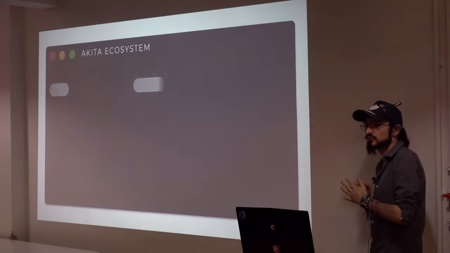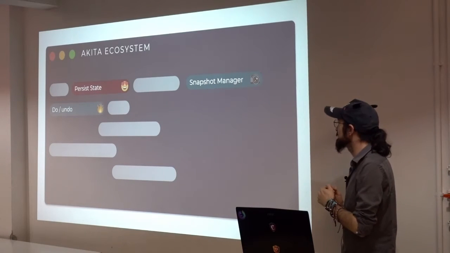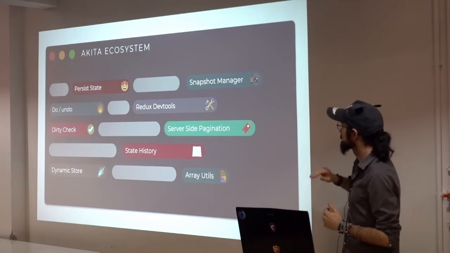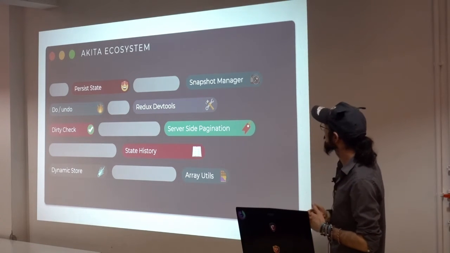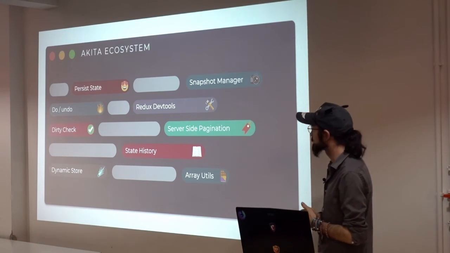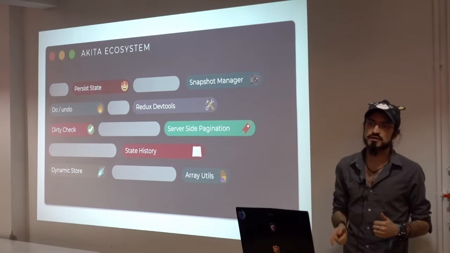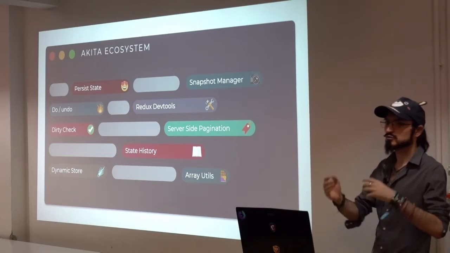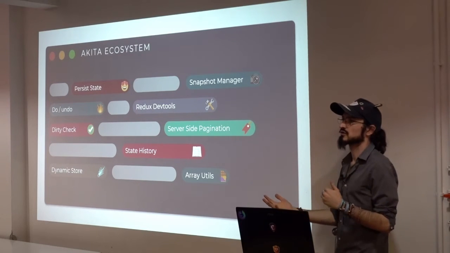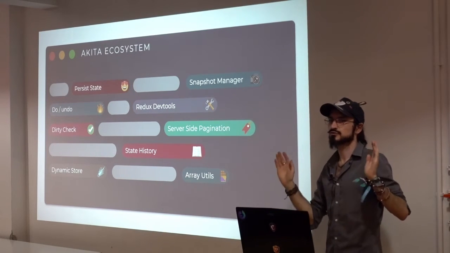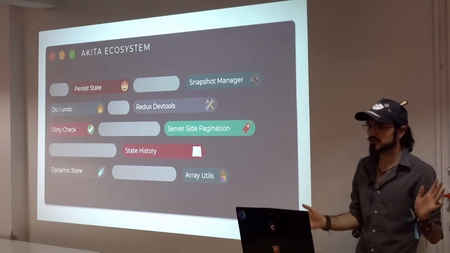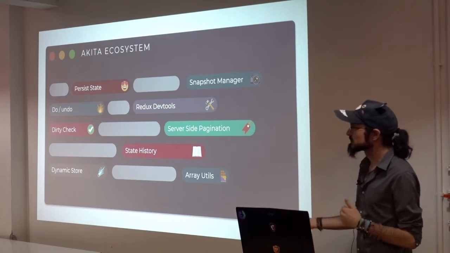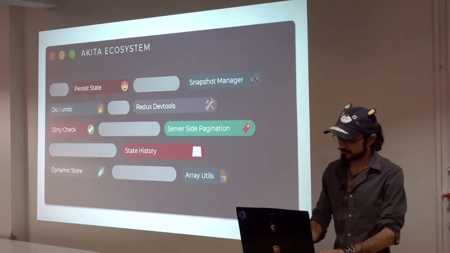I just want to show you quickly how the Akita ecosystem looks like. We have seen persist state, but this is just the tip of the iceberg. There is snapshot manager, a relative tool, of course, do, undo, very nice when you start working with a database. You want to do something, show the user how it happened, and then you click OK, undo, and nothing happened in your database. Everything is local, works super well. State history, if you want to go back, it works very nicely.